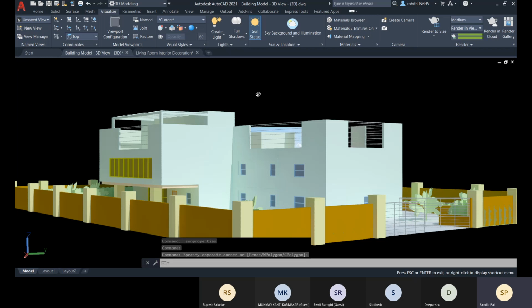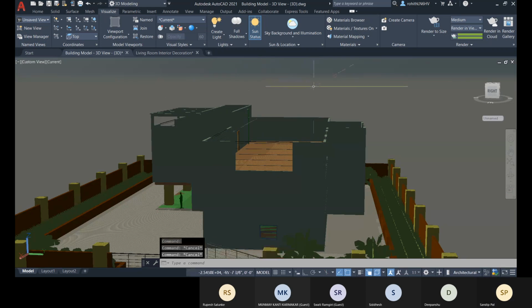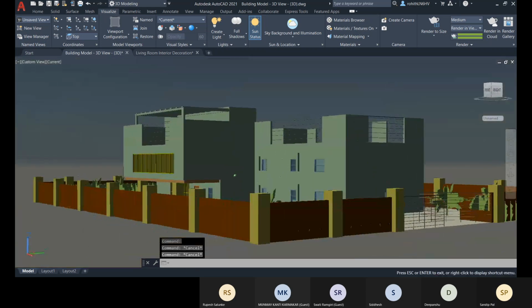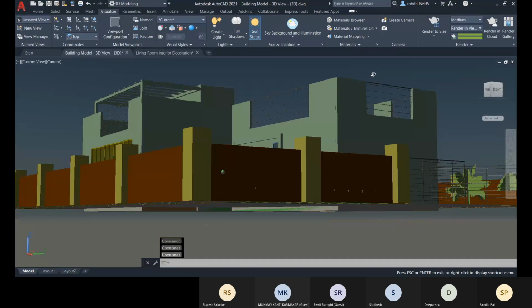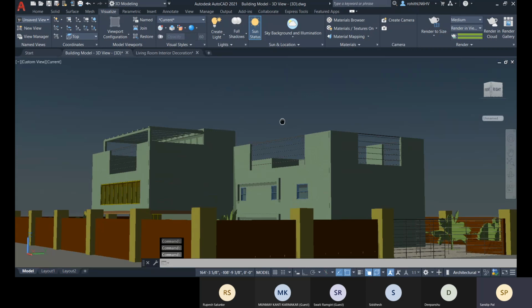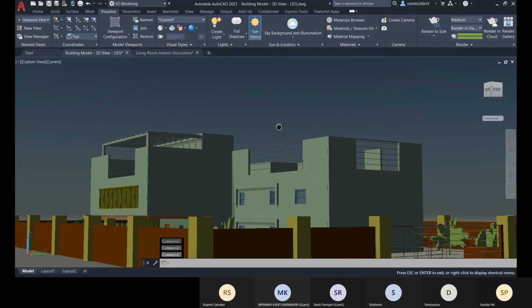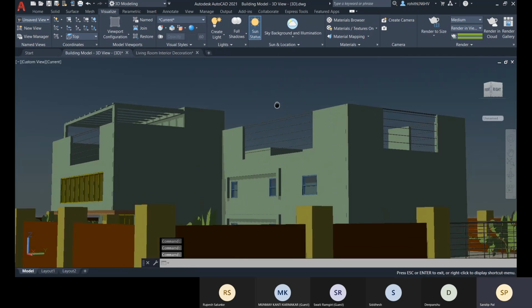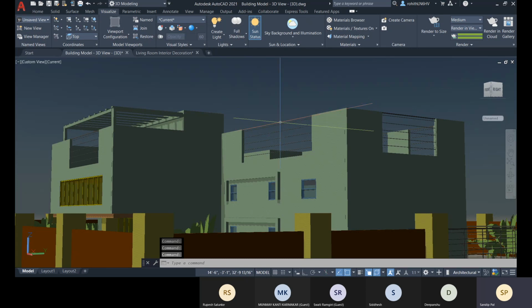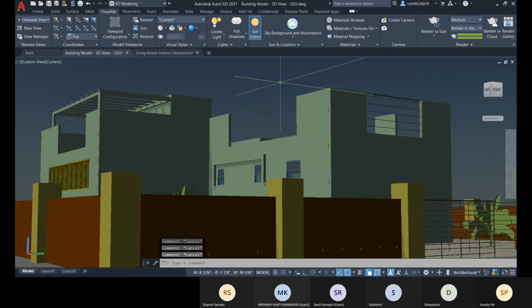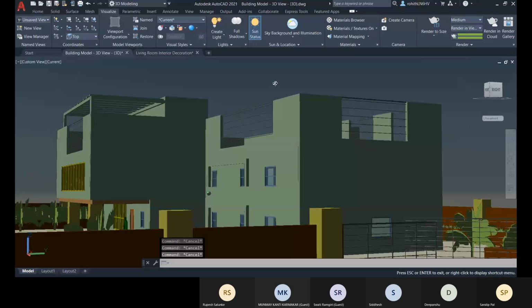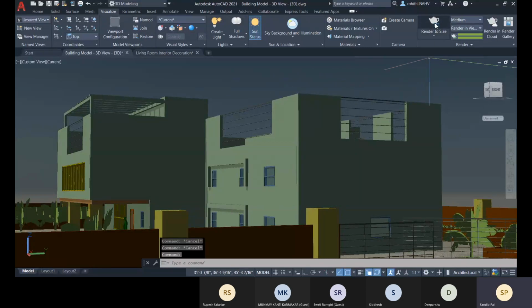Just a second, it's lagging. Now let me render it again.